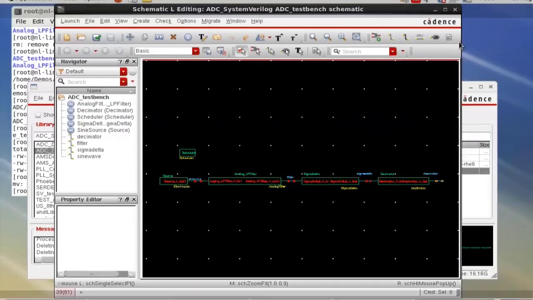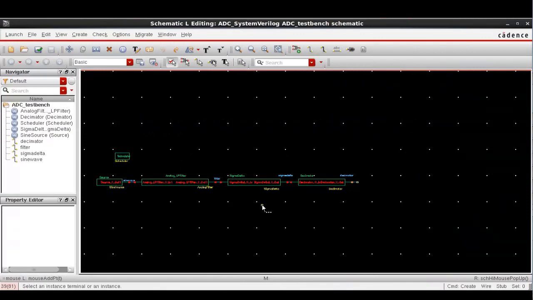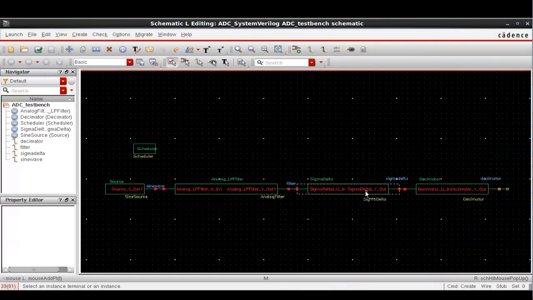So the source, the analog filter, the sigma delta, and the decimator. It is important also to associate a config view so as to be able to perform a mixed signal simulation. This will also allow me to, for example, toggle some of this view instead of using a behavioral SystemVerilog view, using a circuit level implementation of the same system.